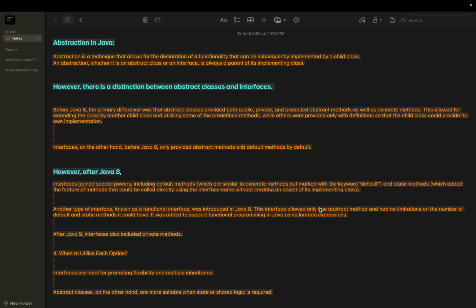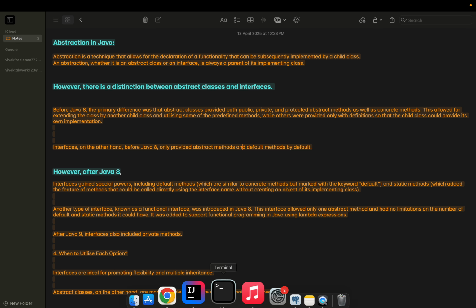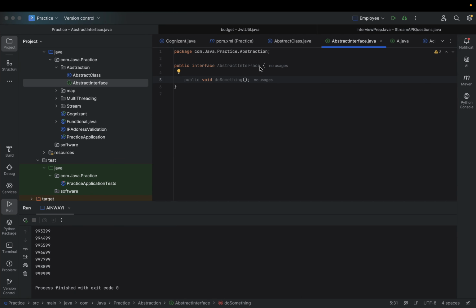What exactly is abstraction? Abstraction is a technique that allows for the declaration of a functionality that can be subsequently implemented by a child class. Alright, so an abstraction, whether it is an abstract class or an interface, is always a parent of its implementing class.